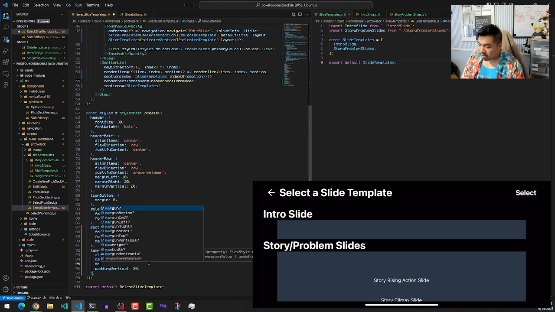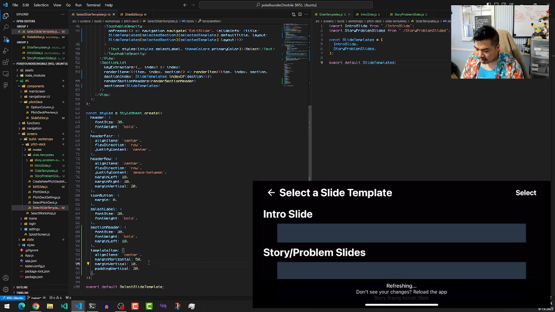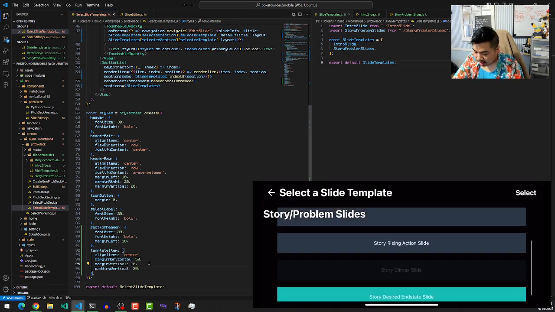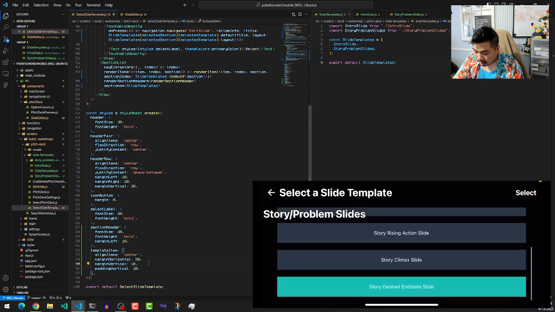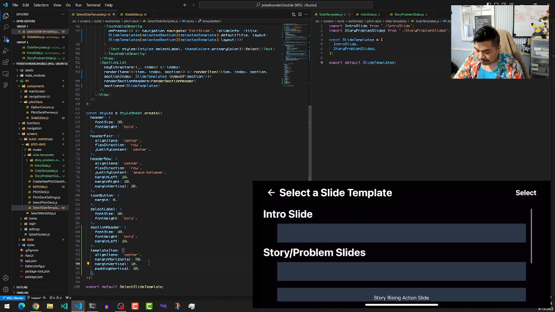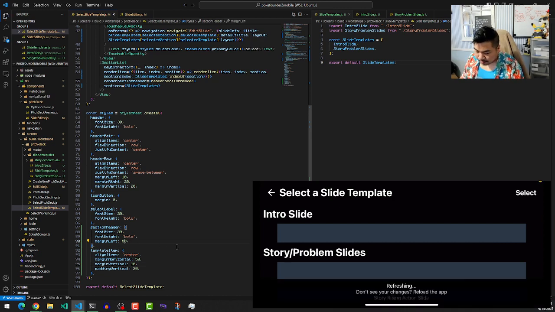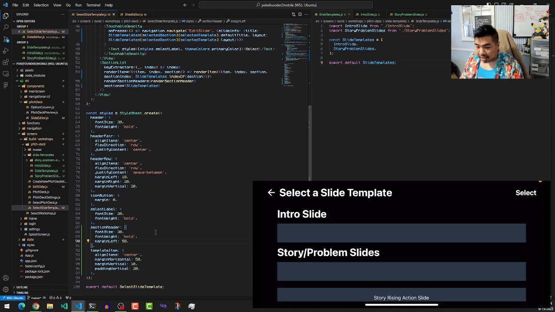Margin vertical then, to space everything out. Give it a 10. Section header margin should probably be about the same. There. So it's all in line.